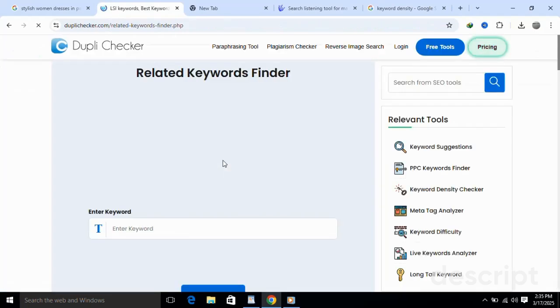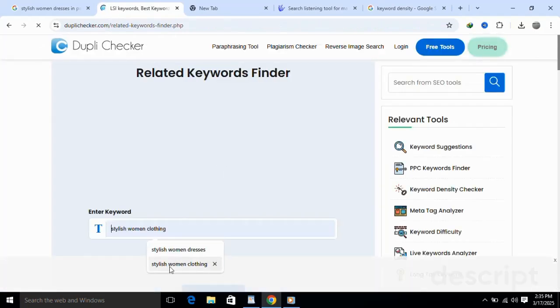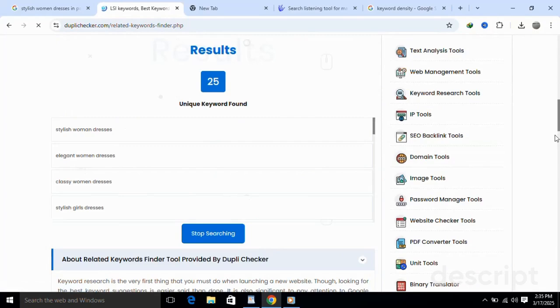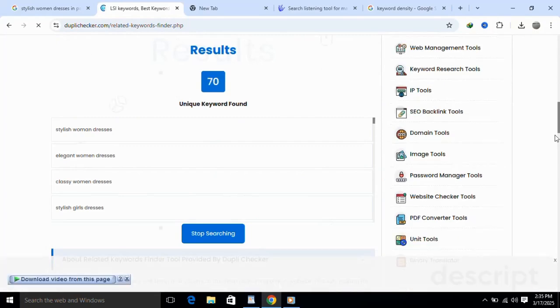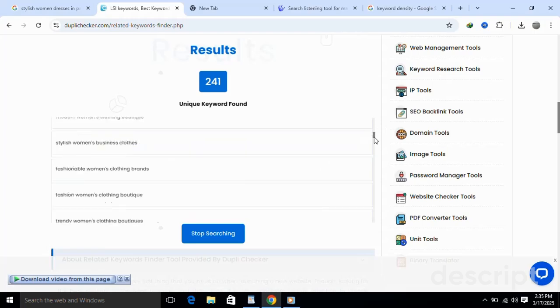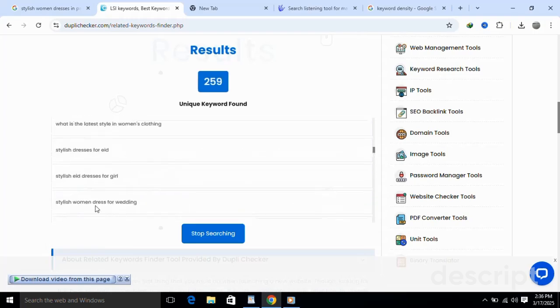This is my favorite. Here I will put my keyword, stylish women dresses, and press enter. Now here my LSI keywords are elegant women dresses, classy women dresses, stylish girls dresses. And as I scroll down, yes, elegant women's clothing brands. My main keywords were stylish women clothing, stylish women dresses, and stylish women dress for wedding. All of these are related to my main seed keywords.